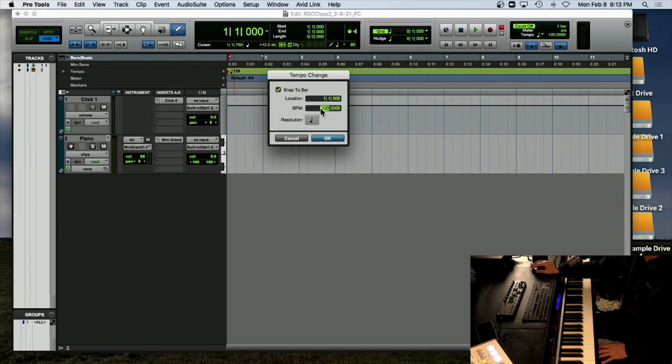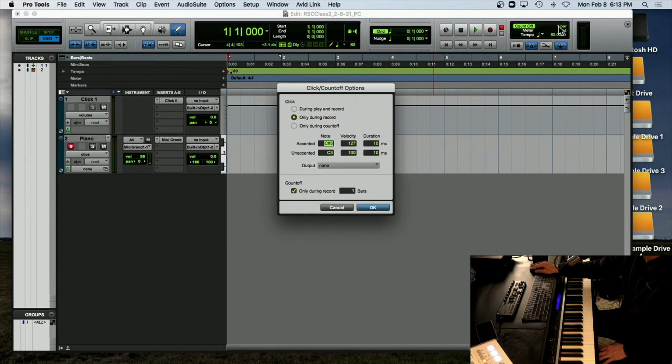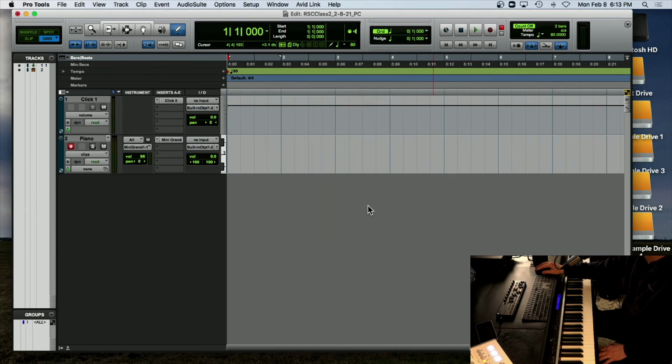And for right now, I'm just going to type in 80. And now you'll notice that this number here changed from 120 to 80, and also right here, it changed from 120 to 80. And I'm going to play something. Now I've got a count off of 1 bar. You might have yours set up to 2 bars, and maybe I'll put it back to 2 bars for today.